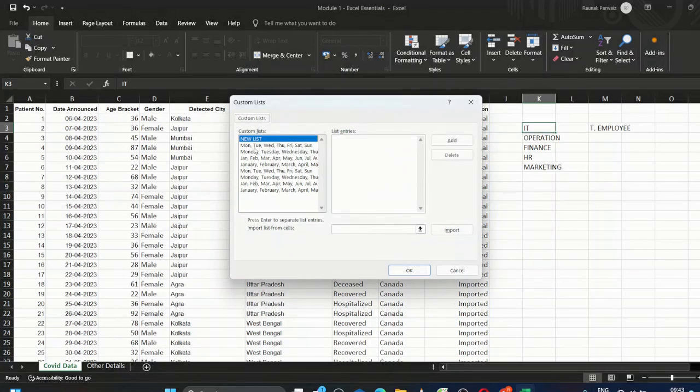Before adding our own, let's see what lists are given over here. You can see Monday, Tuesday, Wednesday, all the weekdays and months, given in short form and also full form by Excel. Basically, these are stored in Excel previously. Now you can add your own list. There are two ways to create your own list. First, click this New List, and now you can start typing your data: IT, operation, finance. So this is one way we can write and create our list.